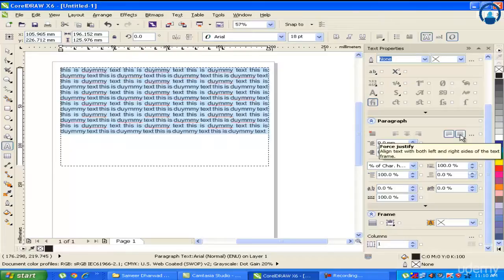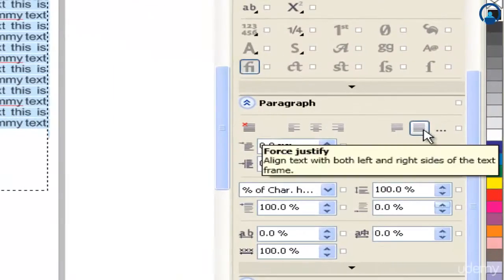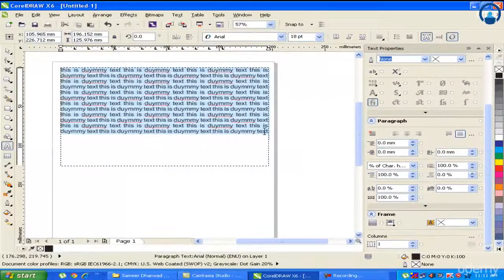This is force justify again. This force justify is to justify the last line actually. Suppose I'll delete this particular text here. First I'll align it, I'll force justify and delete a few words at the end line.